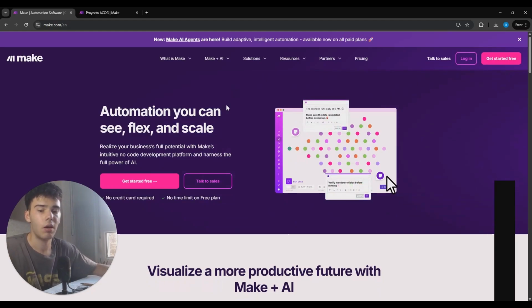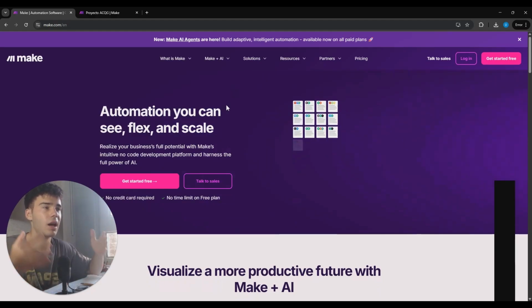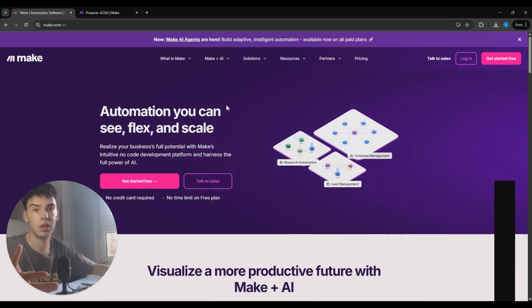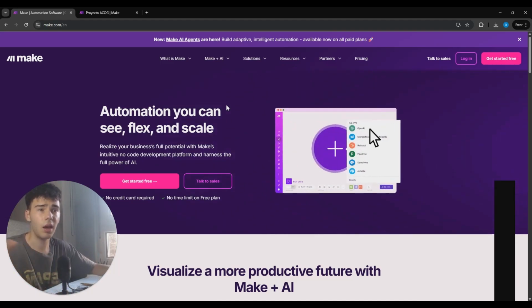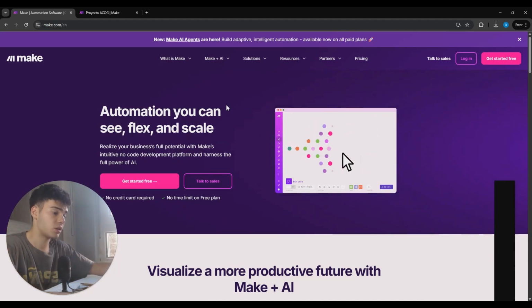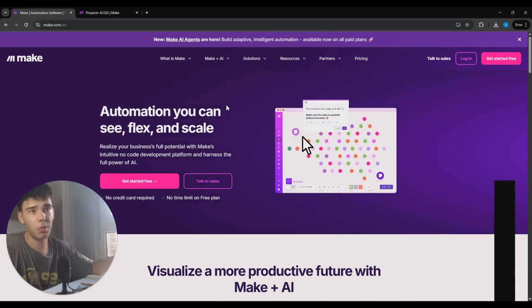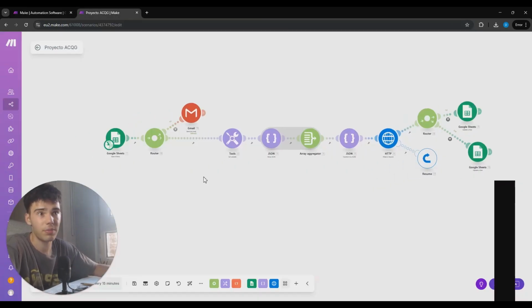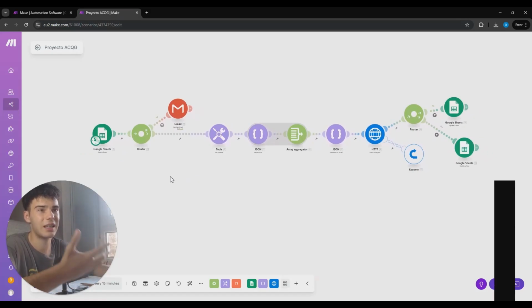So guys, to start, in this walkthrough of this $950 project of AI voice calling, I am here in Make, which is the software in which I built, in this case, the system. I could have built it in n8n. You can actually do it in both, but in this case I preferred Make, as it is easier to deploy.